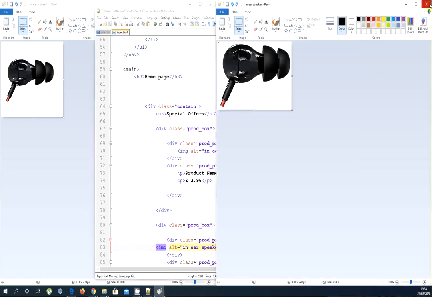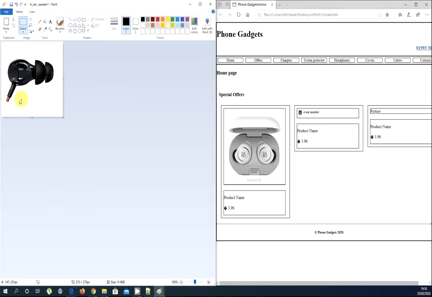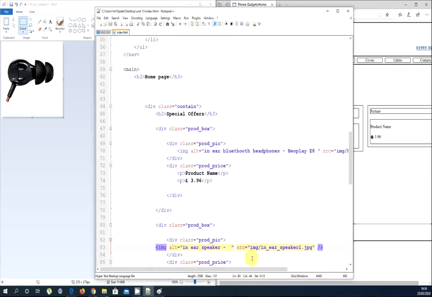and I don't need this anymore, so I'm going to close it. Don't save it, and just quickly check on the page, refresh. So it's not picking up the image because I don't know, but can you see the alt description is coming up? So we need to find out why this image is not being loaded up. Most probably it is a spelling mistake.